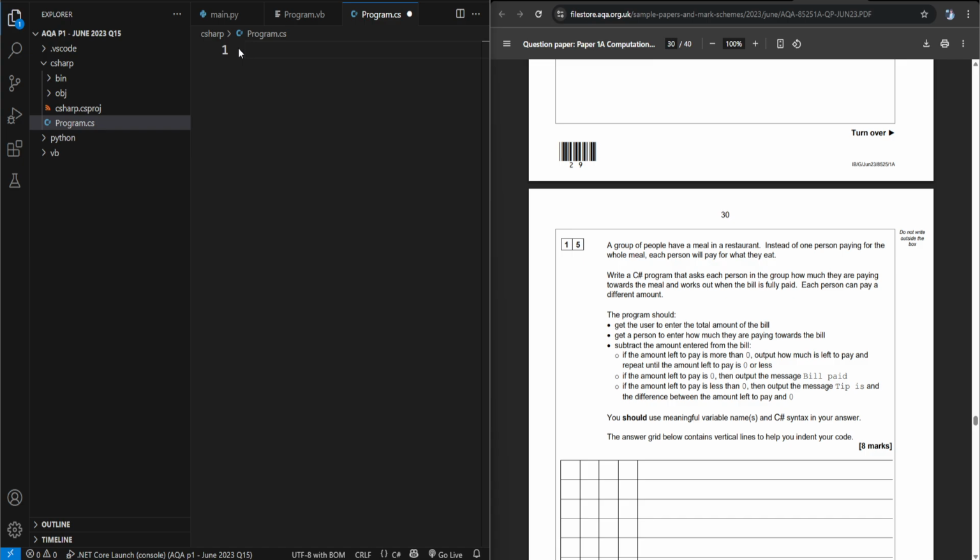A group of people have a meal in a restaurant. Instead of one person paying for the whole meal, each person will pay for what they eat. Write a C# program that asks each person in the group how much they're paying towards the meal and works out when the bill is fully paid. Each person can pay a different amount. So the program should get the user to enter the total amount, get a person to enter how much they're paying, and subtract that from the bill. If it's more than 0, output how much is left to pay and keep repeating until the amount left to pay is 0 or less. If it's exactly 0, output bill paid, and if it's less than 0, output the message tip is, and then the difference between the amount left to pay and 0.